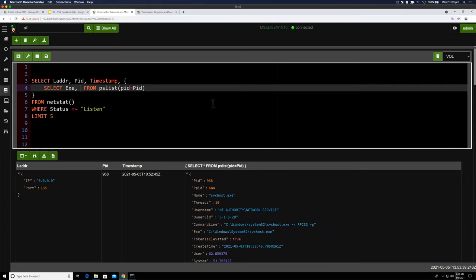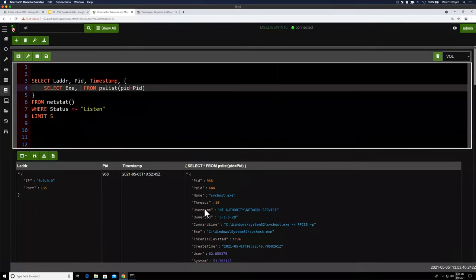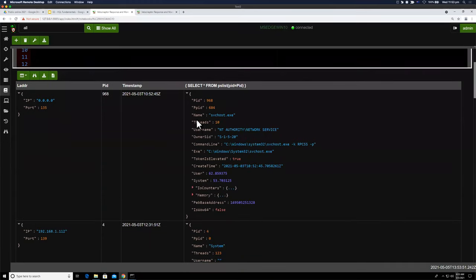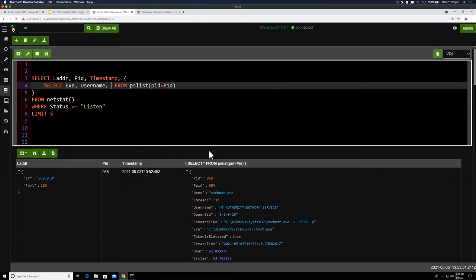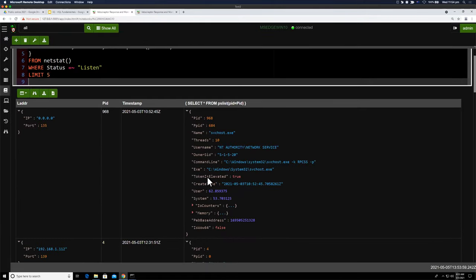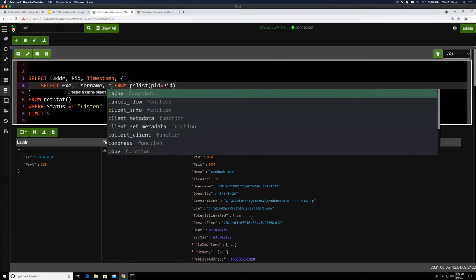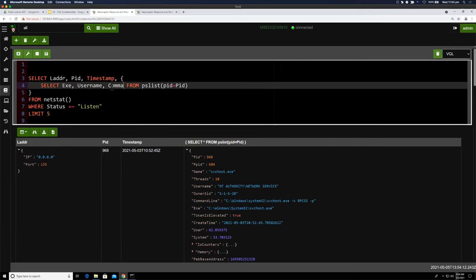I want to know the username that launched the binary as well. So that's the second thing that I'm looking for. So that's this username here. So essentially what I'm doing now is, in the subquery, I'm just getting those fields that I care about, right? I don't care about the other things. I can get the seed if I wanted. Maybe the command line is useful. I don't know. So you basically just choose what you want from here. Command line, something like that, right?